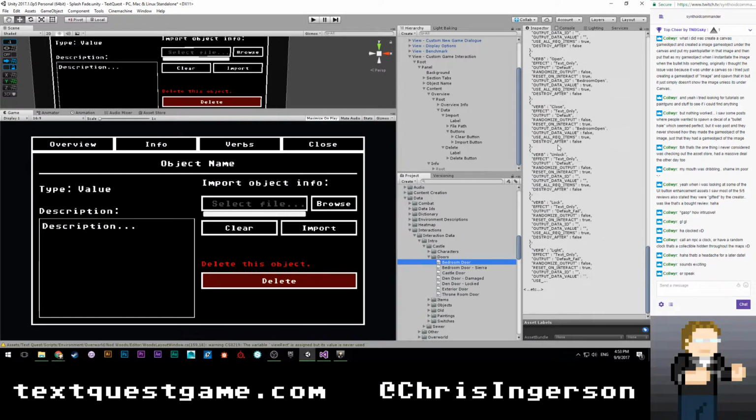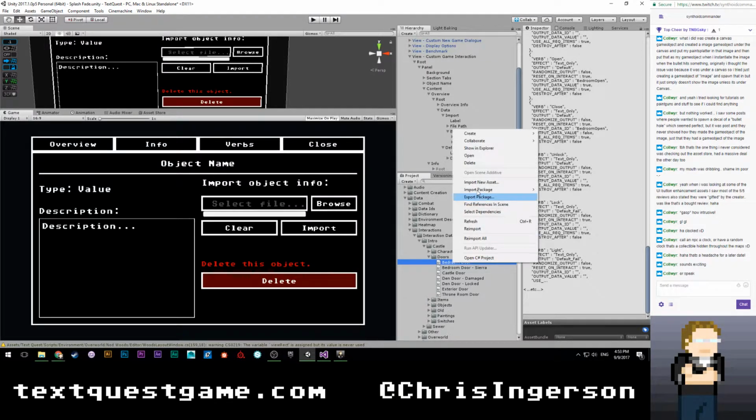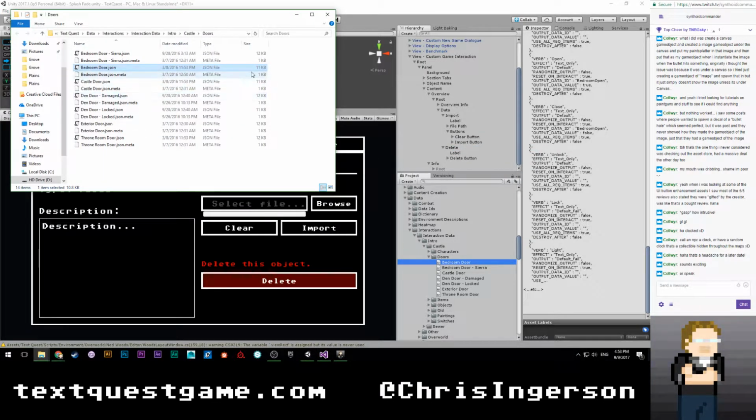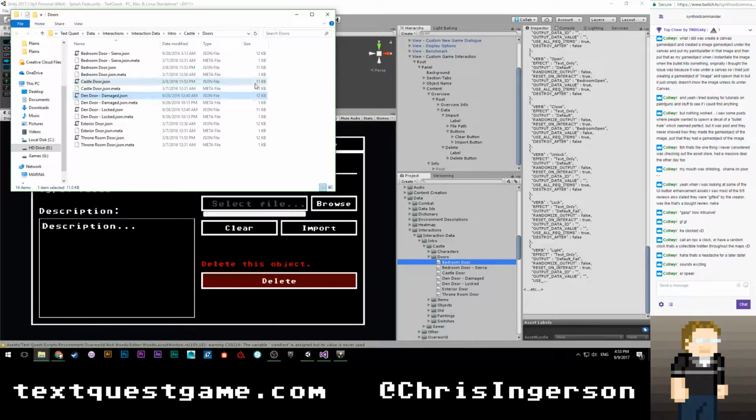Does this tell me how large it is? It does not. All right, let's go ahead and peek. Show and explore. There we go. So 11 kilobytes. So it's 11 kilobytes per object, roughly. And you can see that number is a little different depending on what object it is. So around 11 kilobytes per object.